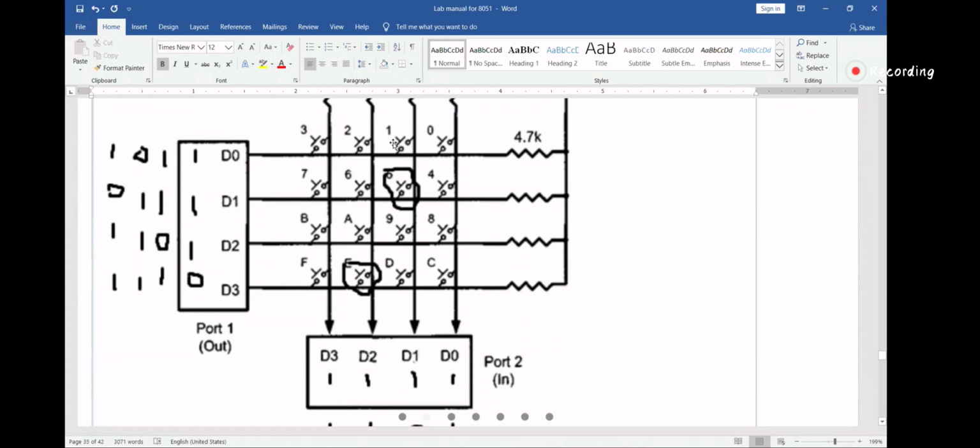Sir, can you please repeat the last one, the E? Suppose E is pressed. Same thing, port 2 will all be 1. Then on the output port 1, D0, D1, D2, D3, I'll give four nibbles one by one. Start with 0, 1, 1, 1, then 1, 0, 1, 1, then 1, 1, 0, 1, then 1, 1, 1, 0. In which loop it will change, from there we will know.